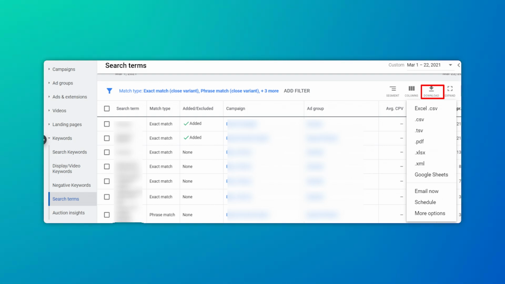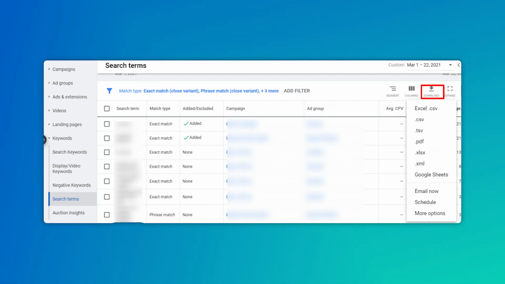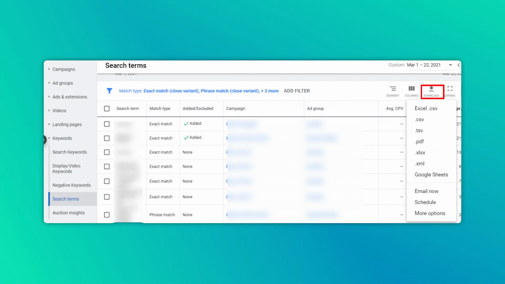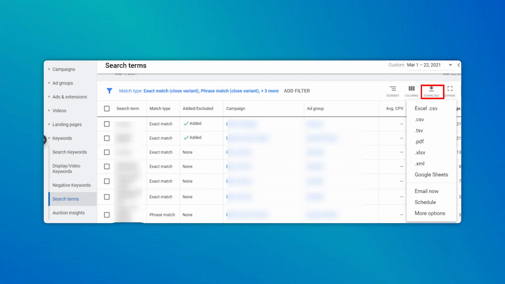When you are ready to download the report, look at the top right corner of the screen. Click the download icon. A menu will appear where you can choose your preferred format, such as CSV, Excel file, or PDF. Select the format you want and save the file to your computer. Your report is now downloaded and ready to use.